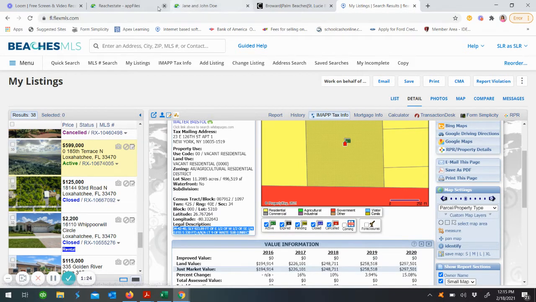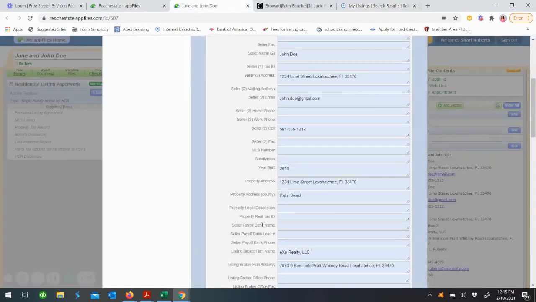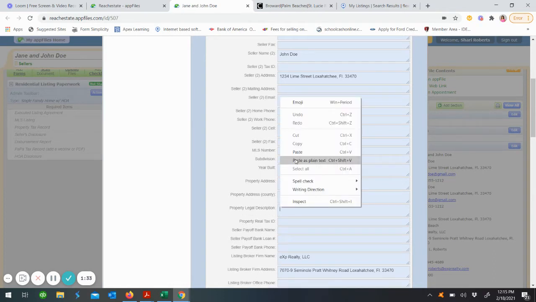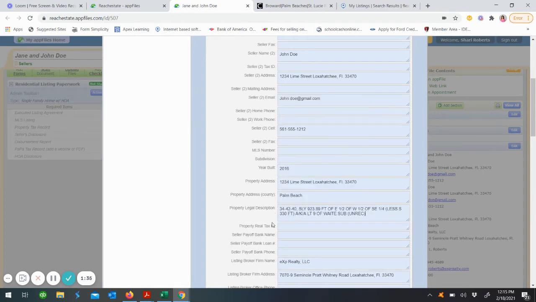So what I do is I copy, and then I'll paste it right here where it says legal description. And there's no way I would have written this down or copied it word for word.